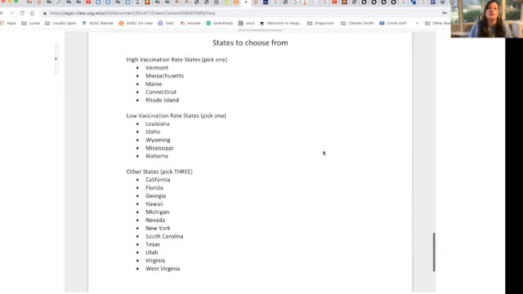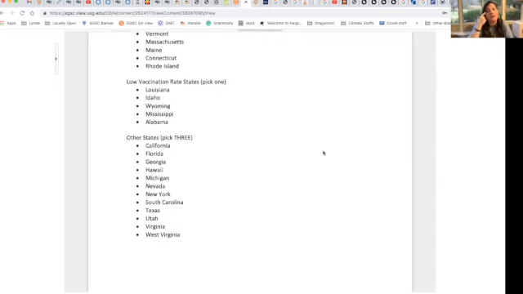These are the states you are choosing from. You will pick one of the high vaccination rate states. You will pick one of the low vaccination rate states. And then I give you a list of other states. You pick 3 from this list. They fall in various categories.